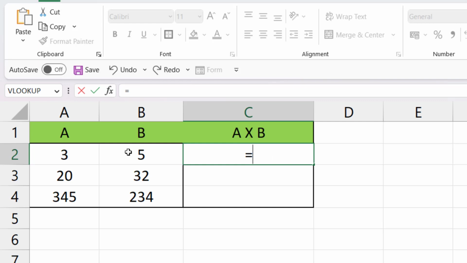Then, click on the cell that contains the first number to be multiplied. In this case, it's cell A2. Once we've selected the cell, we can see that another part of the formula appeared after the equal sign, which is the cell reference, A2.